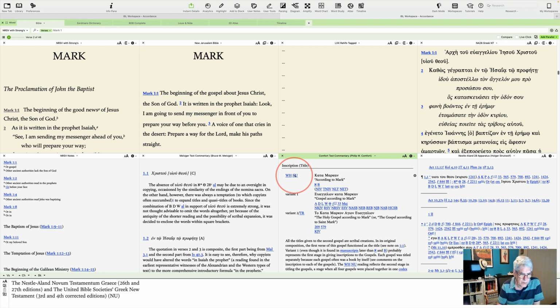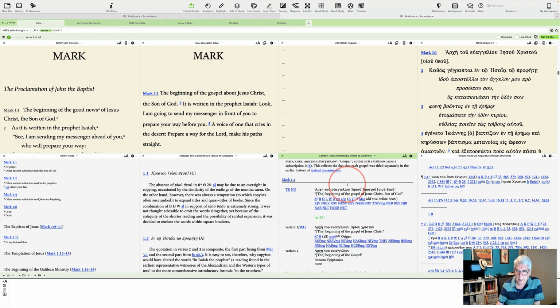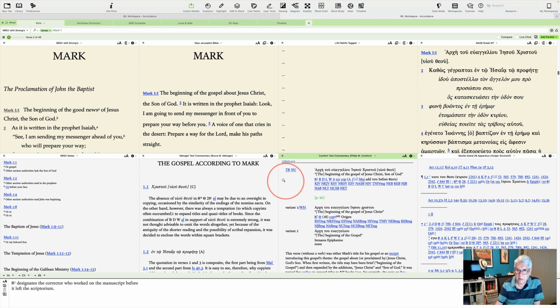We're working with the 28th edition. And it's NU because it's both the Nestle Aland and the United Bible Society. So he's saying some references simply have, according to Mark, that's the inscription, sorry, let's come down to verse 1, that's better. Okay, so same thing, Textus Receptus and the Nestle Aland United Bible Society.